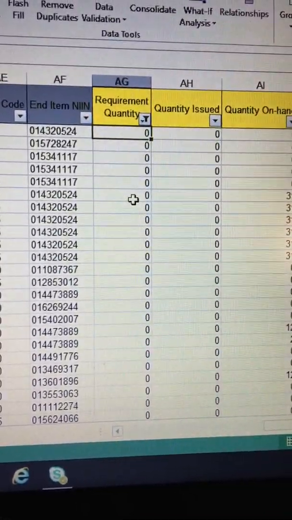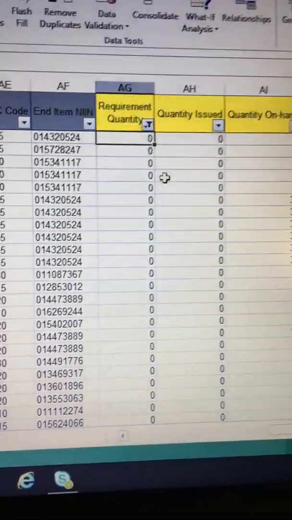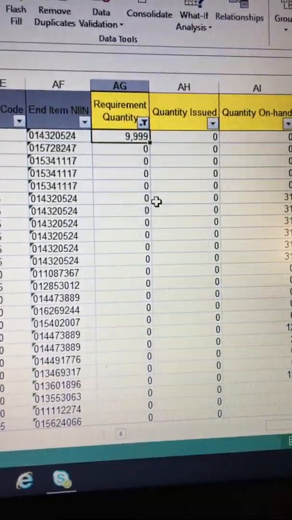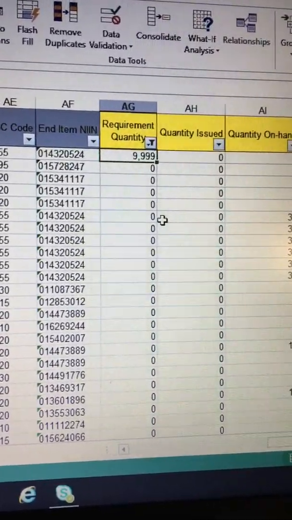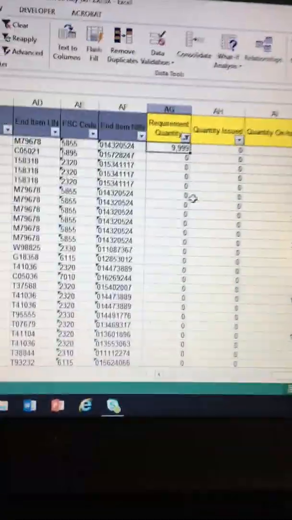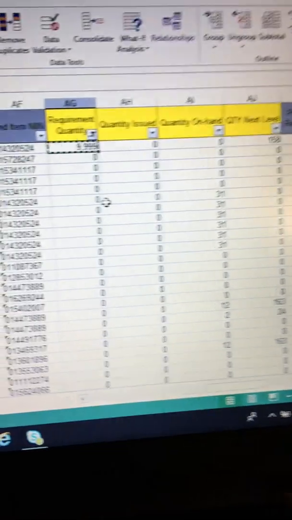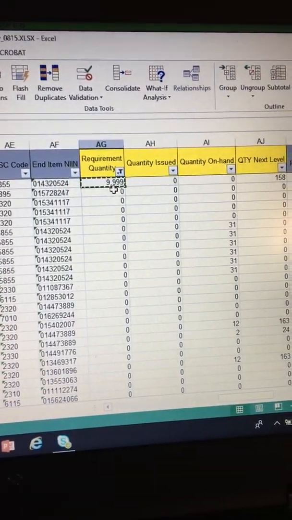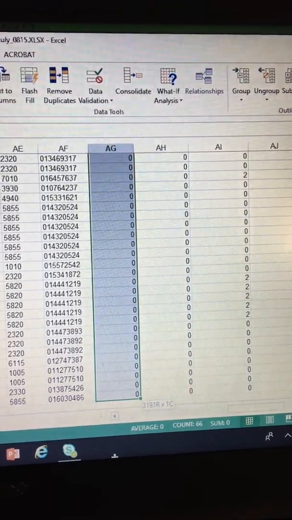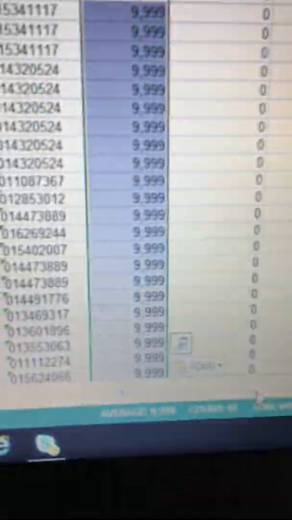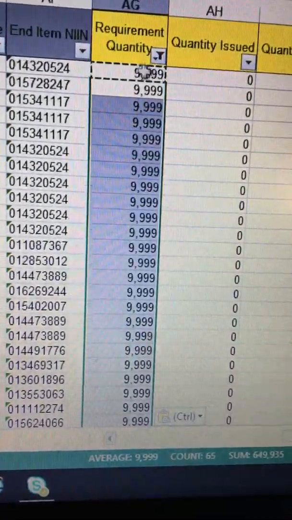So what I'll do is change this number to 9999. This will still be part of the formula or the analysis to determine if all parts are on hand or not for a specific piece of equipment. So I'm going to copy that and put that in all of those cells right there. So Control C, sorry about that. Then I'm going to highlight all these zeros. And how many are there? There's 65 of them in the division. Control V. So I just pasted that 9999 in, and I'm going to make those all red.